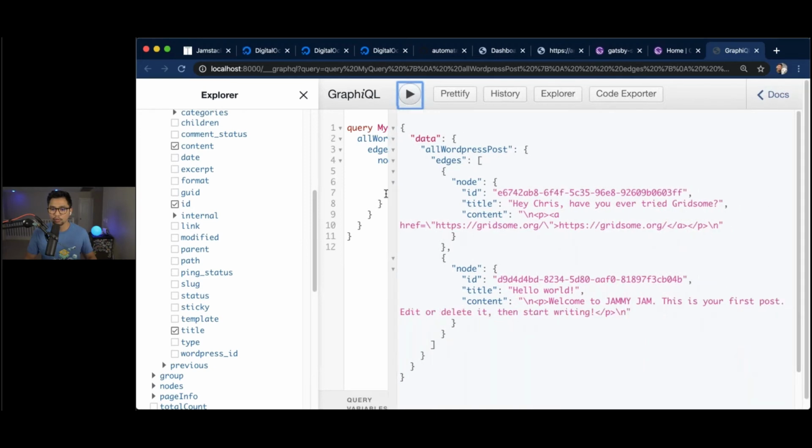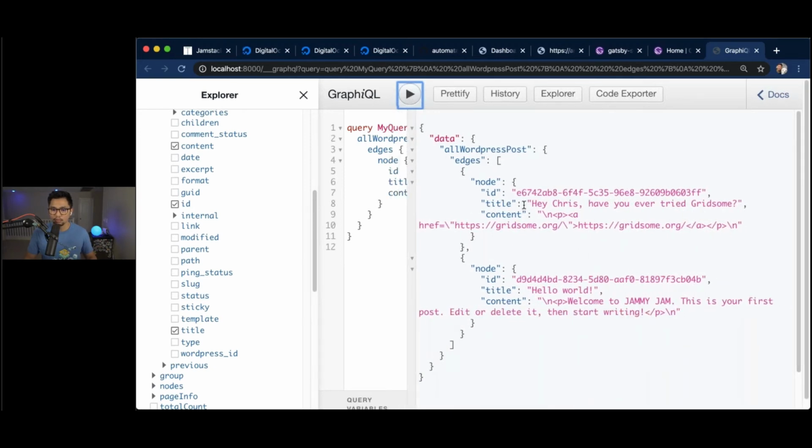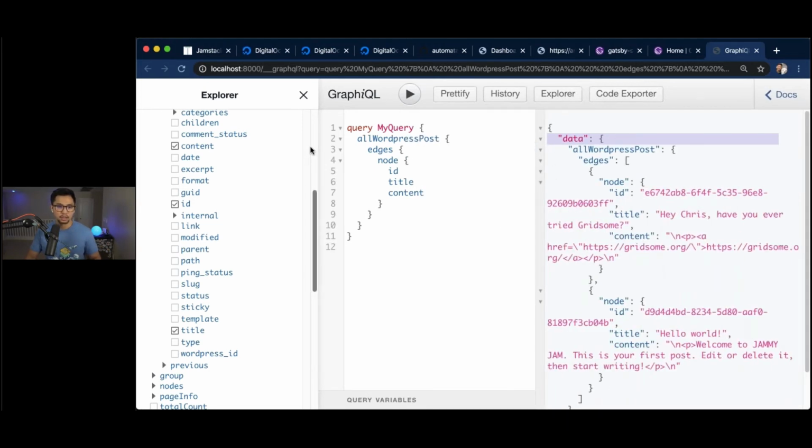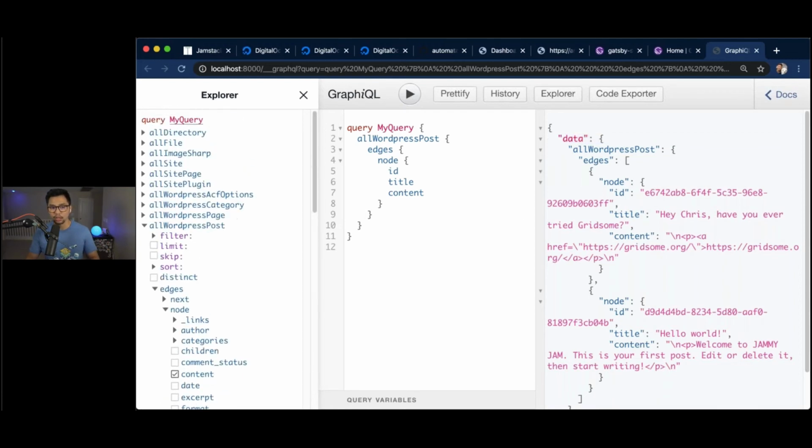All right, so now we were able to run that, and somebody added a new post. So here we are. Thanks for the post. Gridsome is awesome. I have tried Gridsome. And yeah, so Hello World, welcome to Jammy Jam is our first post we have here. Here's a new post that one of you added. But it's cool. I support Gridsome. And yeah, so this is Gatsby's way to show you where your data sources are and how you can get it. So now we have this query right here, which we'll keep in mind when we want to grab data in a second.